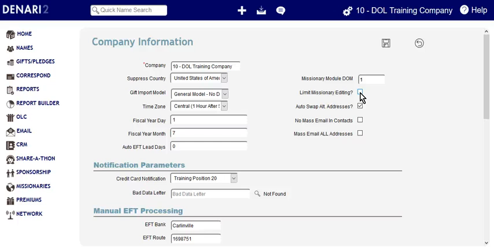And while we're here, we also have the Missionary DOM field. DOM stands for Day of the Month. When the missionary logs into their page, they will see a field that shows the donations for 1 month. The month that they see starts with the day you put here. If your salary month starts on the 5th and runs through the 4th of the next month, for example, you'll put a 5 here. The missionary can change the dates temporarily, but they will return back to the default when they log in again.